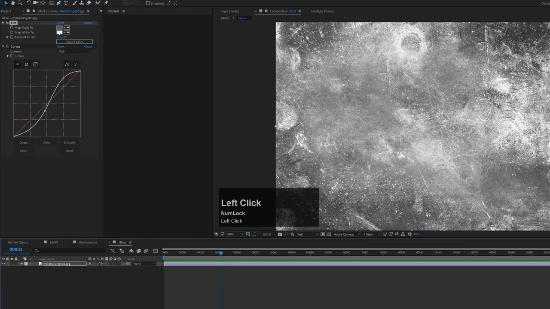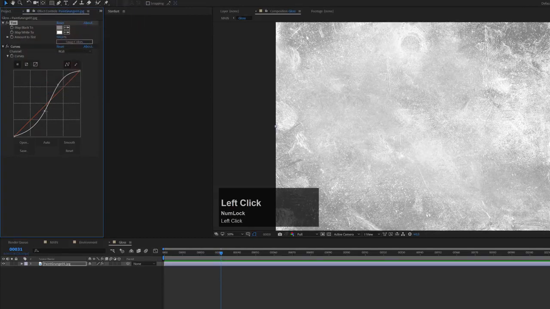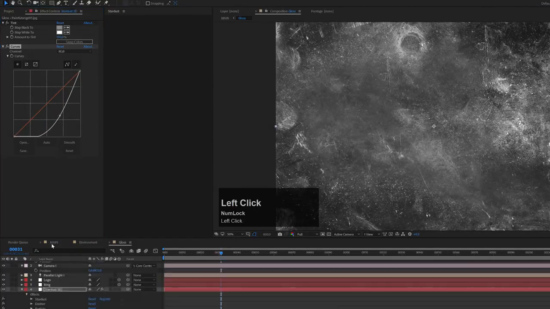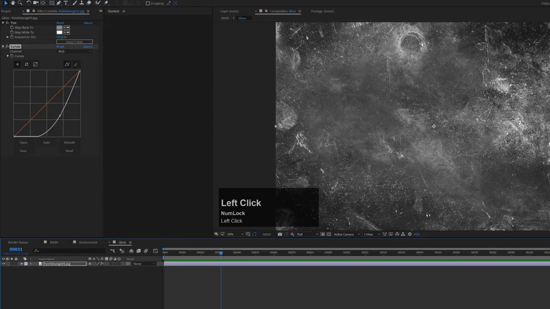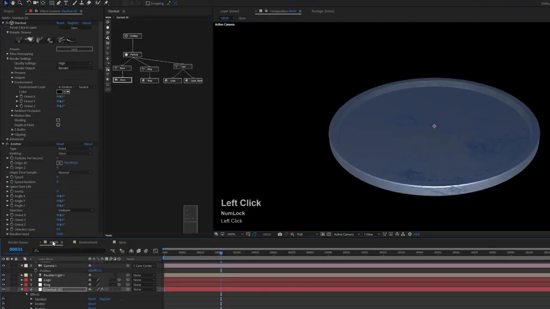So what I want to do is bring this back a little bit so that it's not so harsh. And maybe just turn this down a bit like so. Let's take a look what this does. No, that's not what I want actually. This looks quite good because now the texturing is a little bit more subtle.